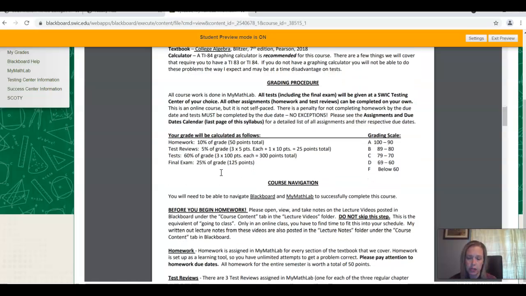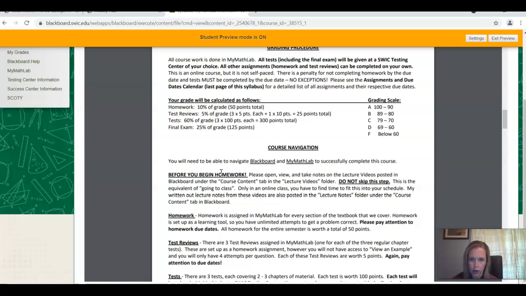So this is how you will be graded in terms of how things are weighted. Your homework overall is 10% of your grade, so 50 points altogether. For test reviews, you'll have a review assignment before each test to help you prepare. Completing that review assignment is worth 5% of your grade, so there are 3 of them worth 5 points each, and then there's 1 for the final exam, which is worth 10 points. Altogether, those total 25 points. So each review for a regular chapter test is worth 5 points, and the final exam review is worth 10.